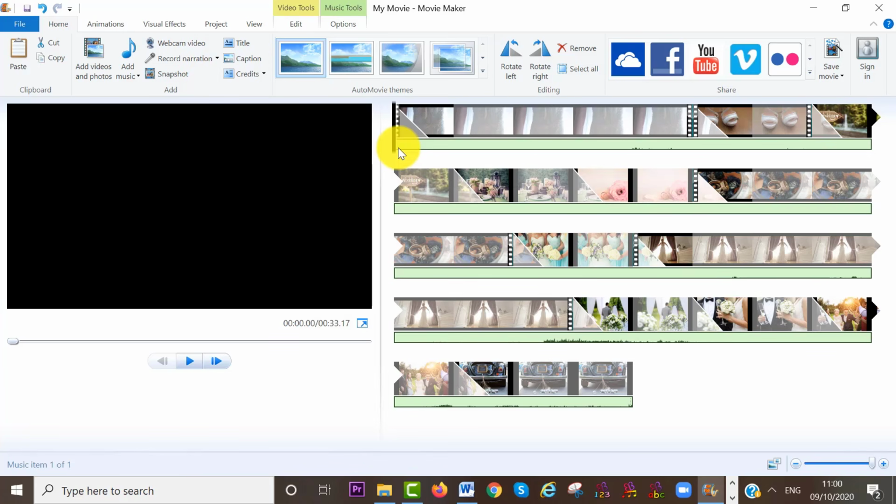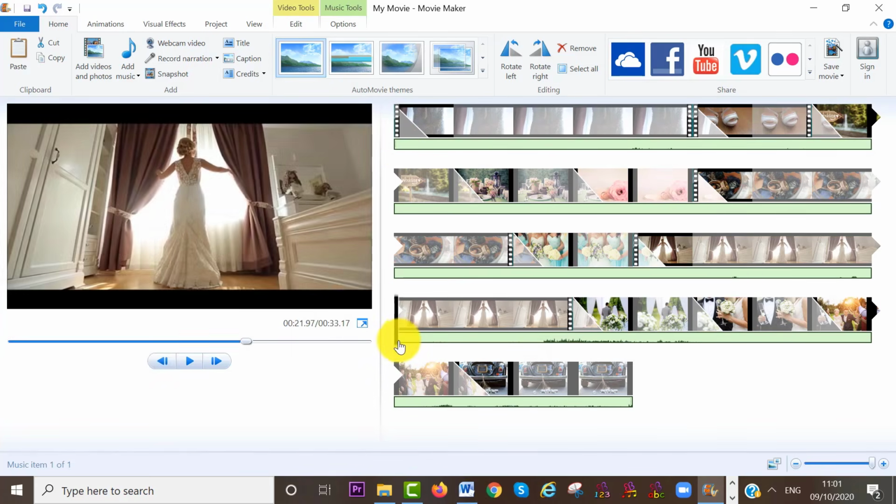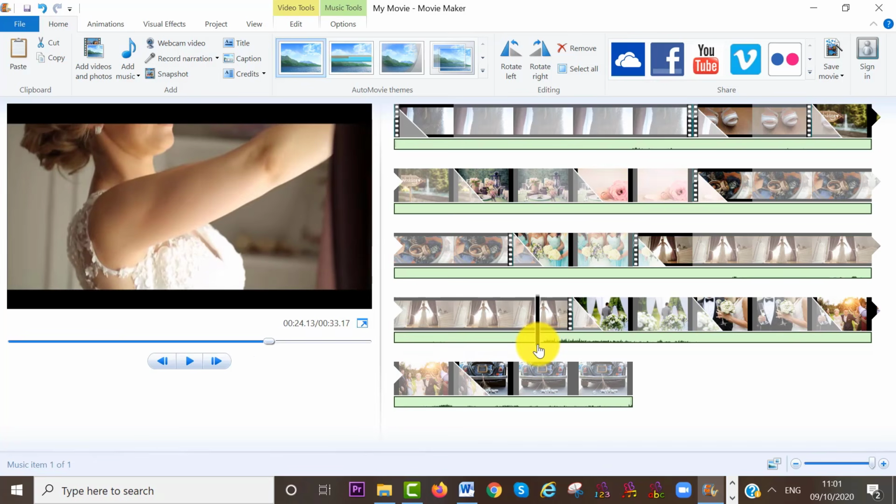Now, I don't like the fact that there is a few seconds of silence on the music track, so I'm going to cut that part out. To cut a music track, move your cursor to where you want to cut your music track. You can see the music spikes right here.